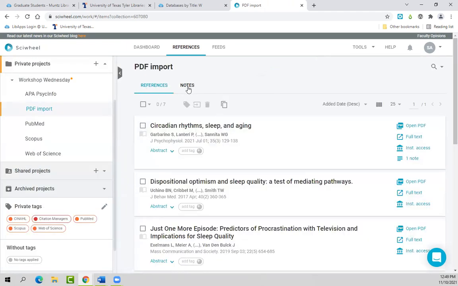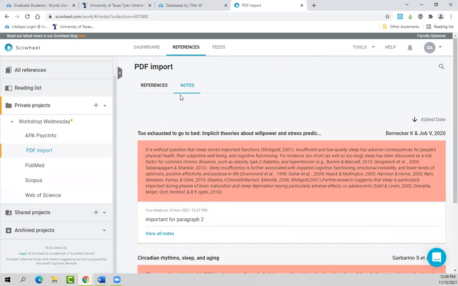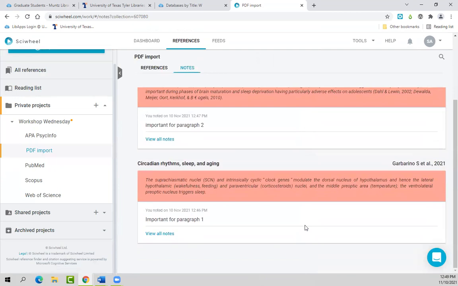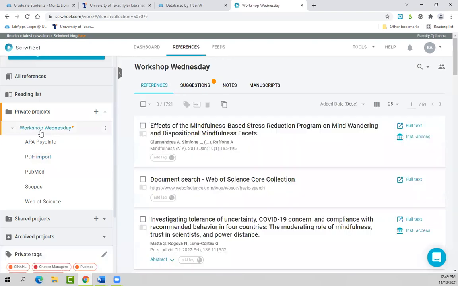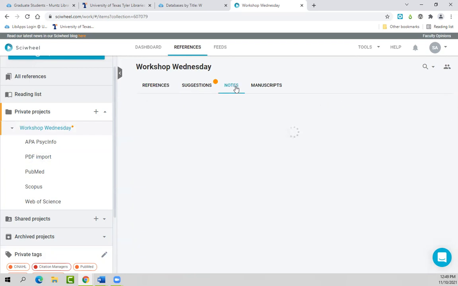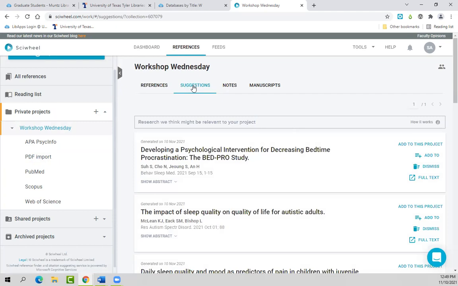On the project level, you've got your notes here. Now we're in a sub project, so you can see your notes for all of those that are in this project. All these articles that are in our sub projects are in the overall project. So if we go to the overall project of Workshop Wednesday, we can see our notes here. That's going to be all the notes across the different sub projects, but we also have suggestions based on the project level. So all of the references that we put in there, it's making suggestions on whether we add or dismiss. That's going to work with that algorithm and make it more specific.